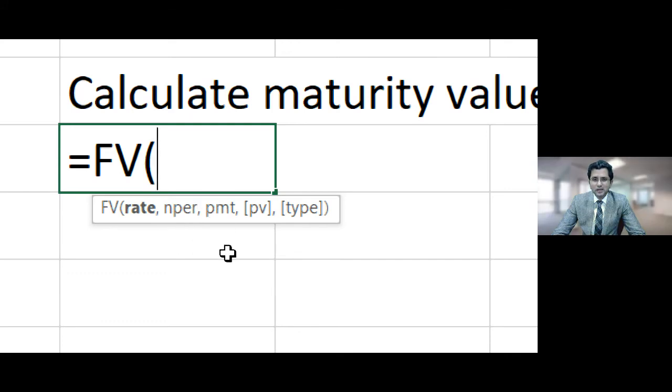So we don't have PMT. PMT is for a series of cash flows. We have just a single amount. So I'll put PMT equal to 0, comma, then put PV, that is present value, and then comma, and then put type. See, PMT is for a series, so this is not applicable here. Type is related to PMT itself, and we are skipping PMT, so we'll skip the type also.